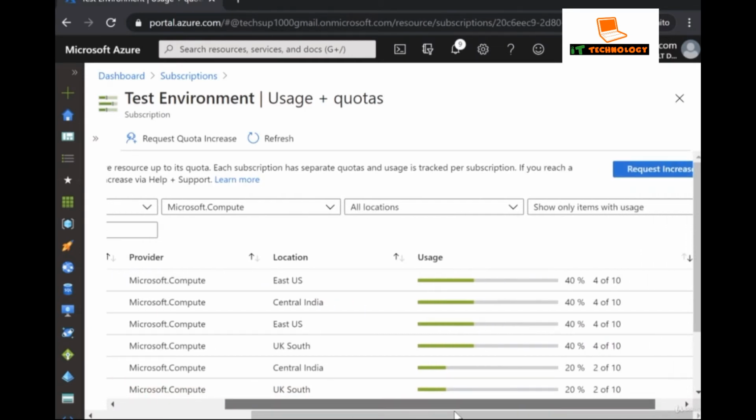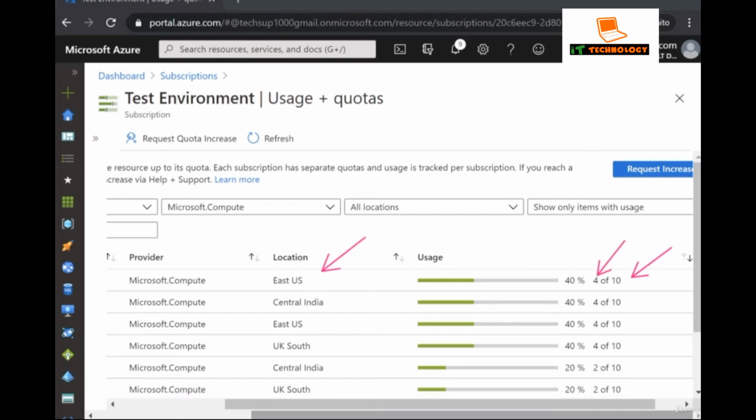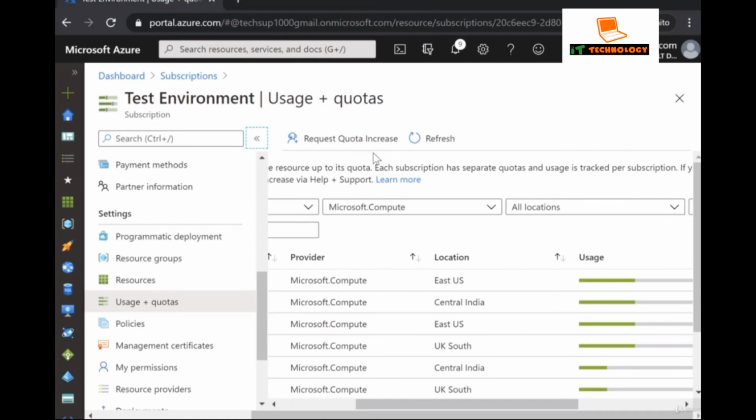Now over here you will see that in each region how many virtual machines or how many vCPUs are allocated to you. So over here in this US region I have the limit or capacity of only 10 vCPUs currently. So over here you actually have the ability to see how many vCPUs are allocated to your subscription at that point in time. You can also increase the quota itself. So that is one issue when it comes to virtual machine creation.